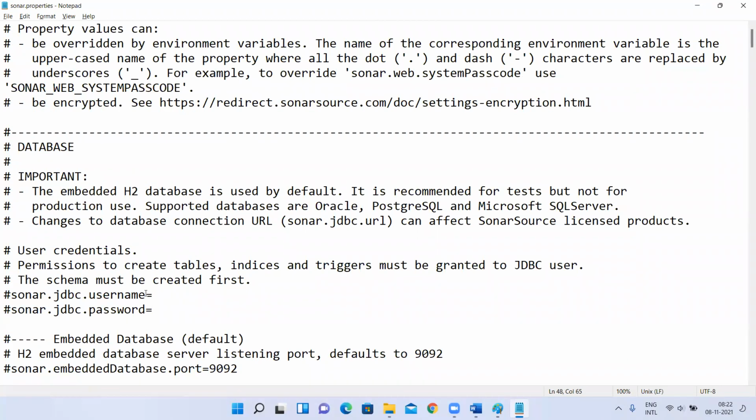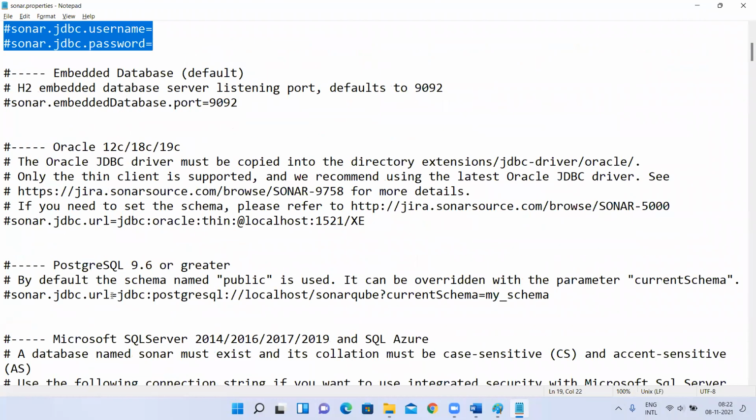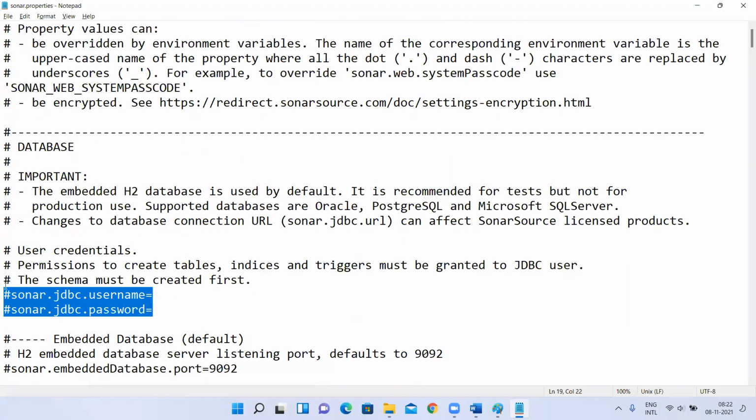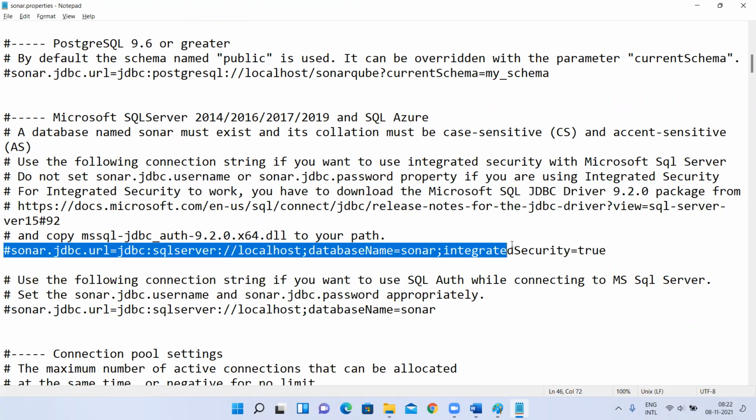You just have to give the username and password of the database here. Either it is Oracle database, MySQL, Postgre, whatever it is, it needs a username and password. So these are common, right? You have to give the database username and password here. And based on the type of the database, you have to change the details here.